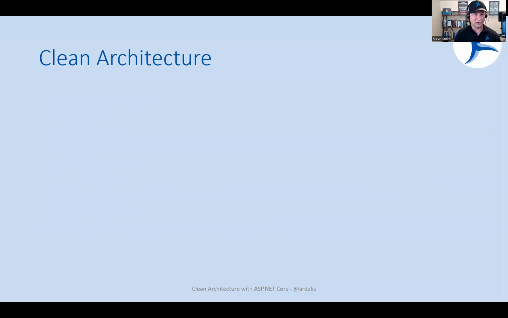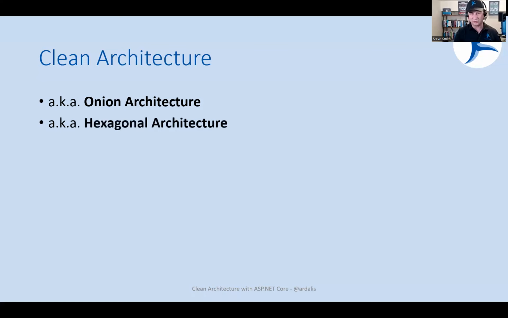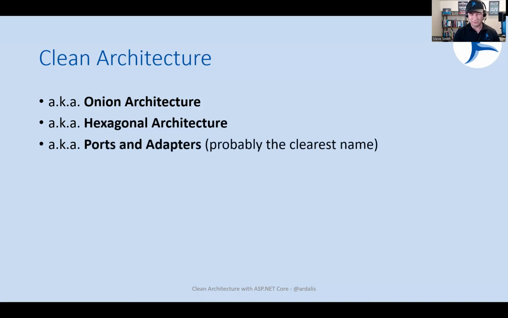You will also find blog posts and material on onion architecture, which is essentially the same concept. This is by Jeffrey Palermo. He wrote some blog posts about this back in like 2009, so it's been a minute. You'll also find hexagonal architecture, as well as ports and adapters, which is one of the more clear names for what it actually is.